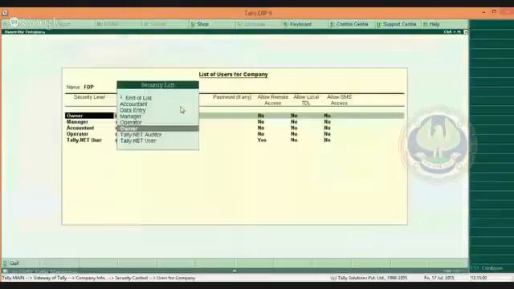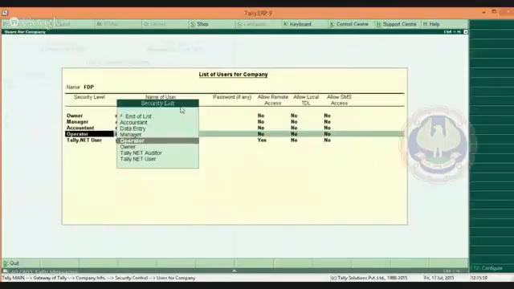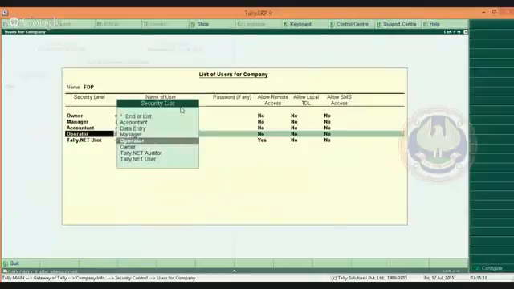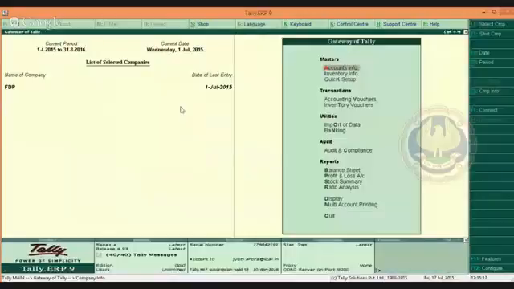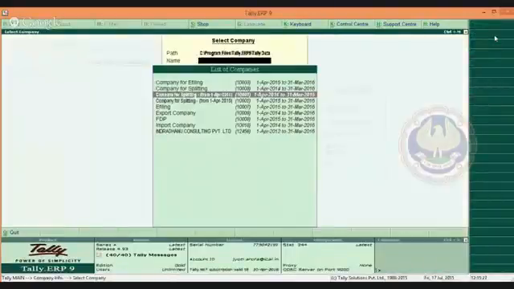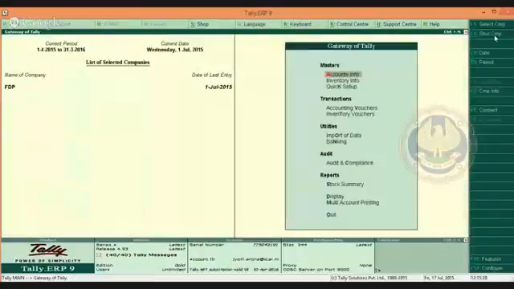I am going to users and password. I have set this security level for this particular user. Rasika is the name of user, and Rasika has been given the security level for operator. Now let us try with this. I am pressing escape. I am shutting the company by pressing F1, or I can alternatively click here, select company. I am opening the company, Rasika. There was no password.